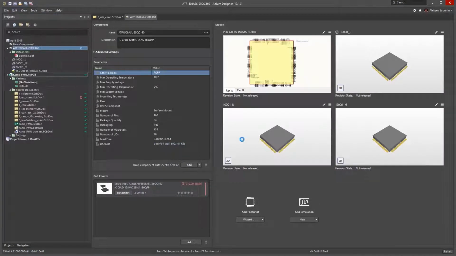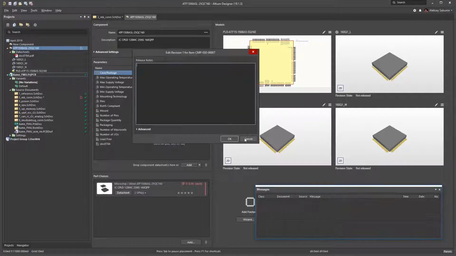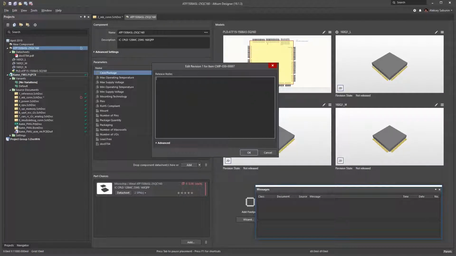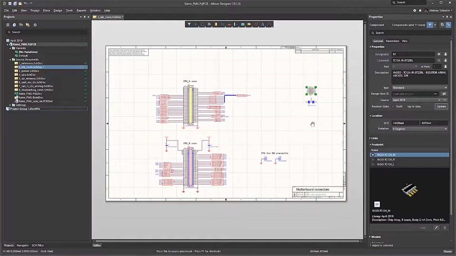Now I can use File, Release to Server. The Messages panel is empty, meaning there are no issues with this component. Again, I can enter some comments here if needed, but for this example I won't. I'm ready to place this component on my schematic now.